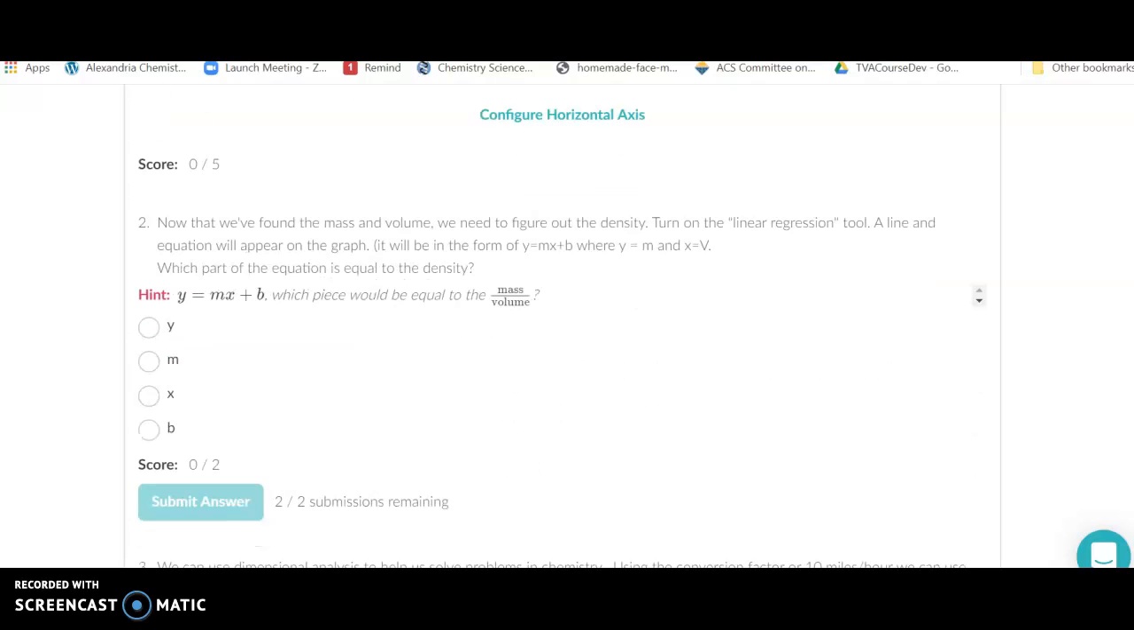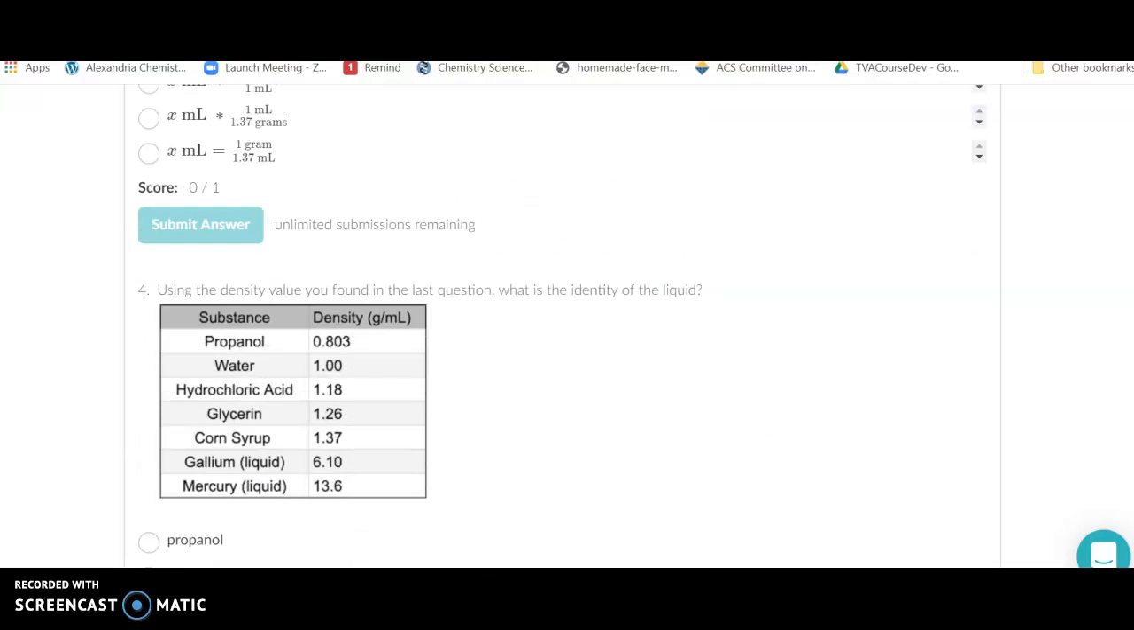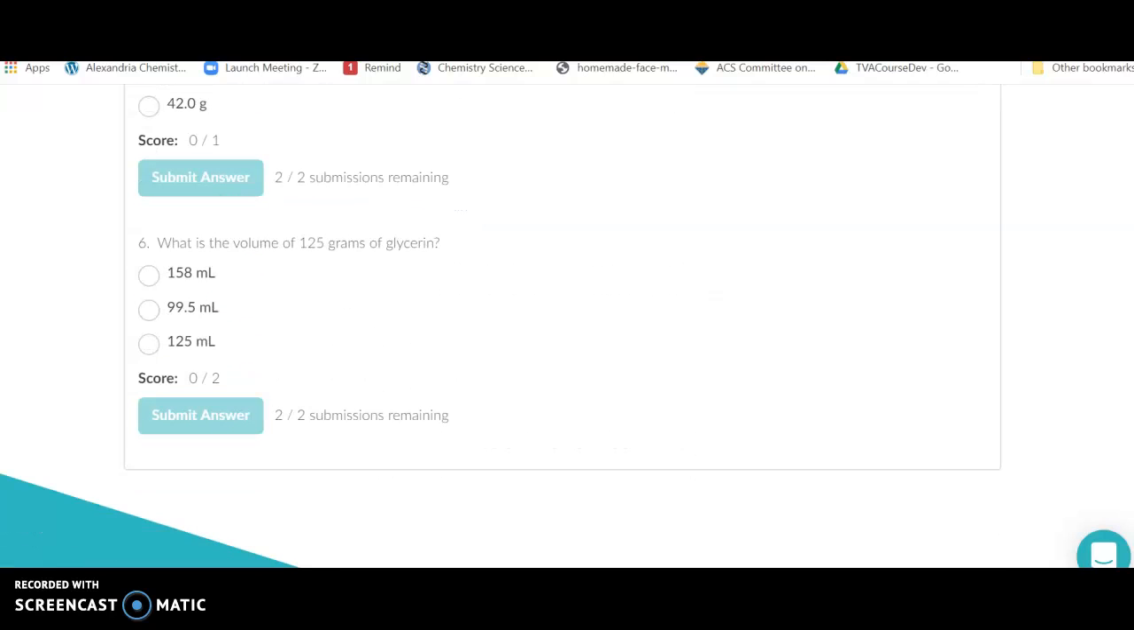And once you've done that, you're going to take a look and consider the line that's going to fit these, y equals mx plus b. Figure out what the slope means. We want to get the density for this liquid. And you're going to continue to go from there. So that is the experiment.